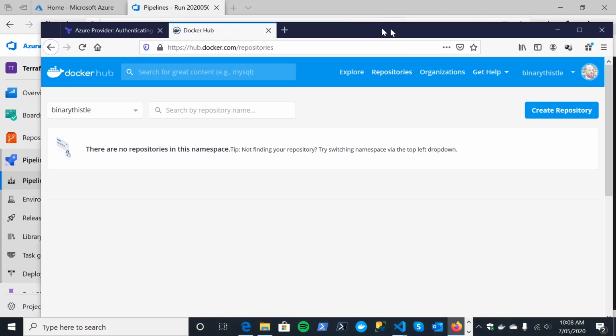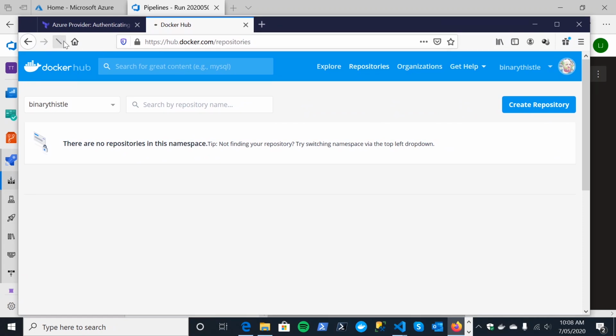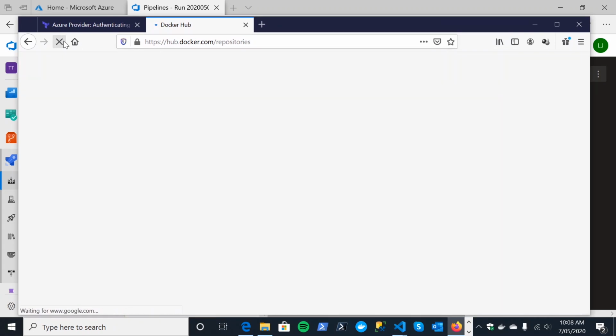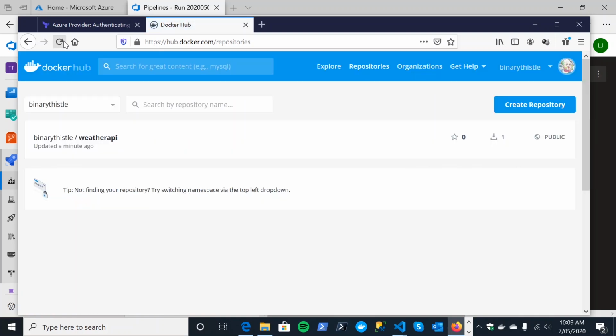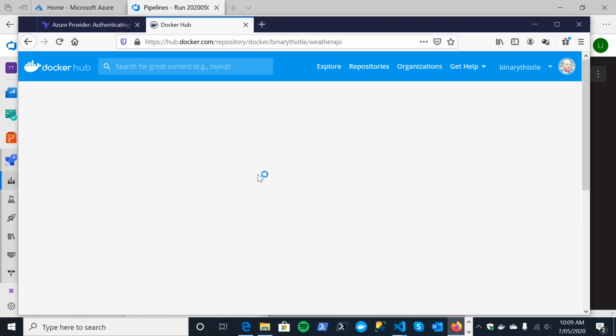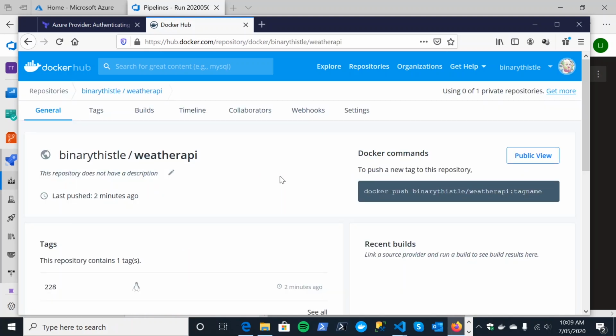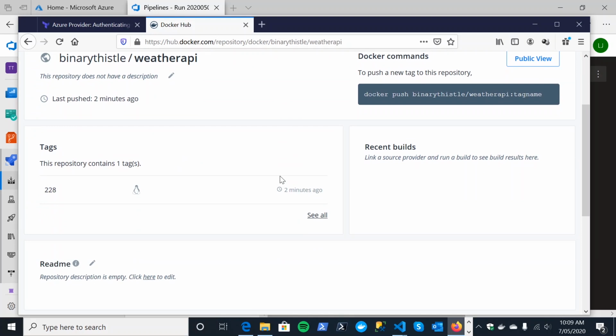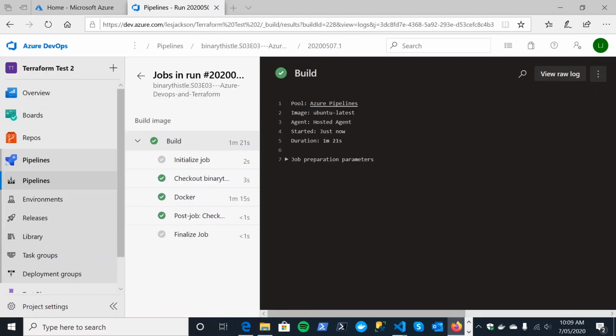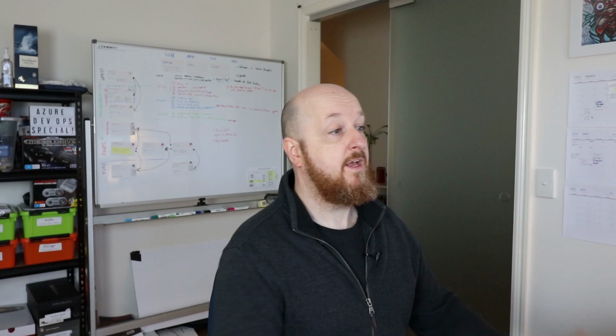So let's go over to Docker Hub and do a quick refresh. And there we go, our weather API has been pushed up. If you just click on it, I just want to give you a bit of a heads up. There is a tag in here with a particular number, so just bear that in mind, and we can talk about versioning and all that kind of stuff a bit later. But for now, that's pretty good.